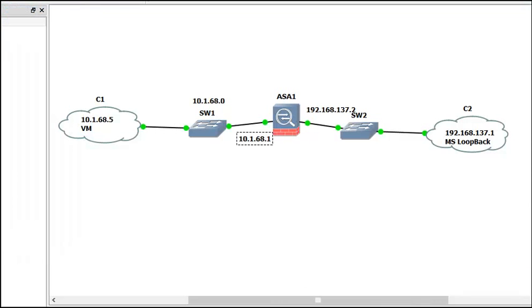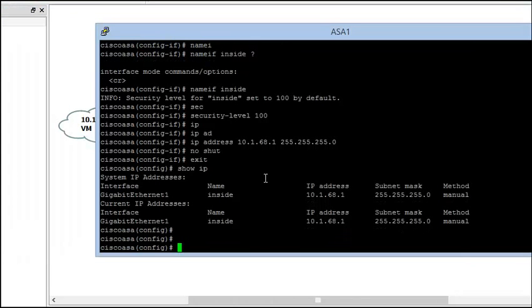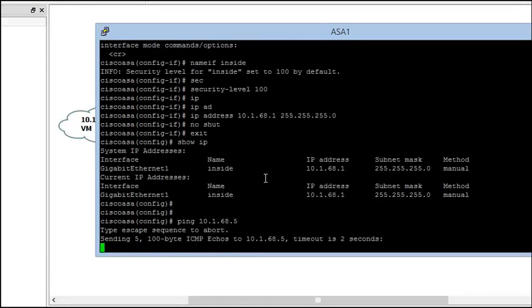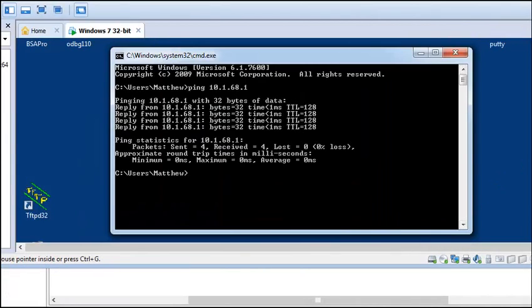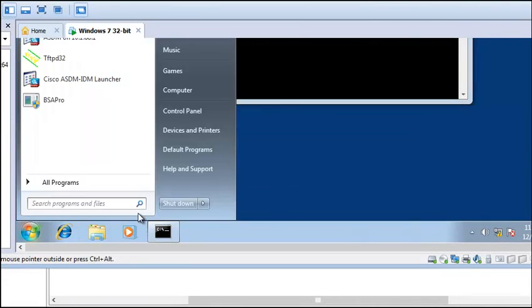Now, let's try it on our lovely little ASA here. So let's say ping 10.1.68.5. Oh, it may fail. Oh, it failed. One of two things could be here. First of all, it could be that the firewall's on. So let's see if that's the case. I'm going to pause this and make sure that's what it is.